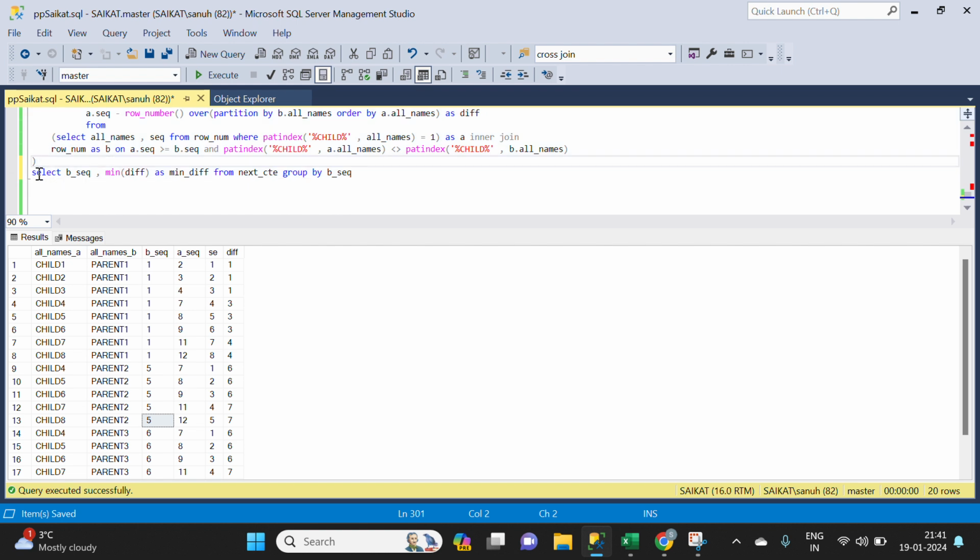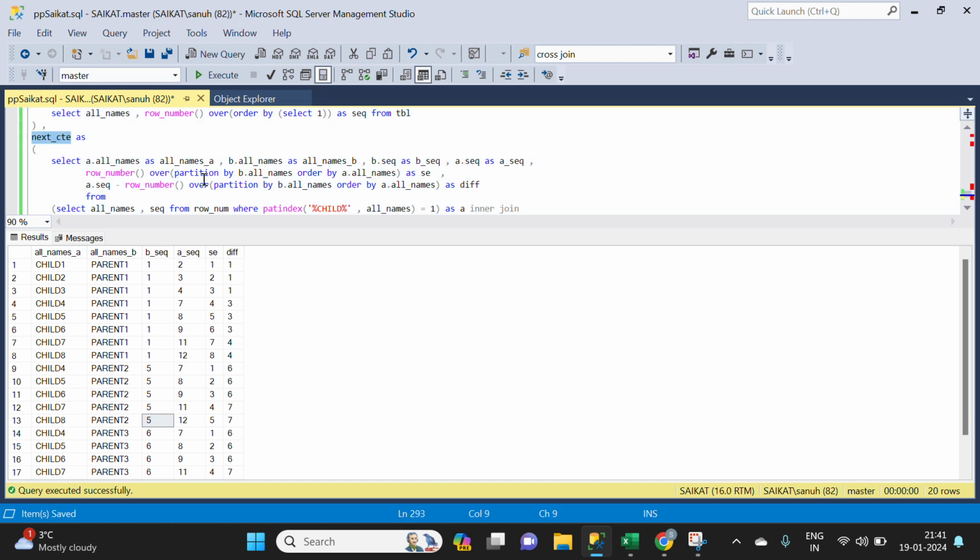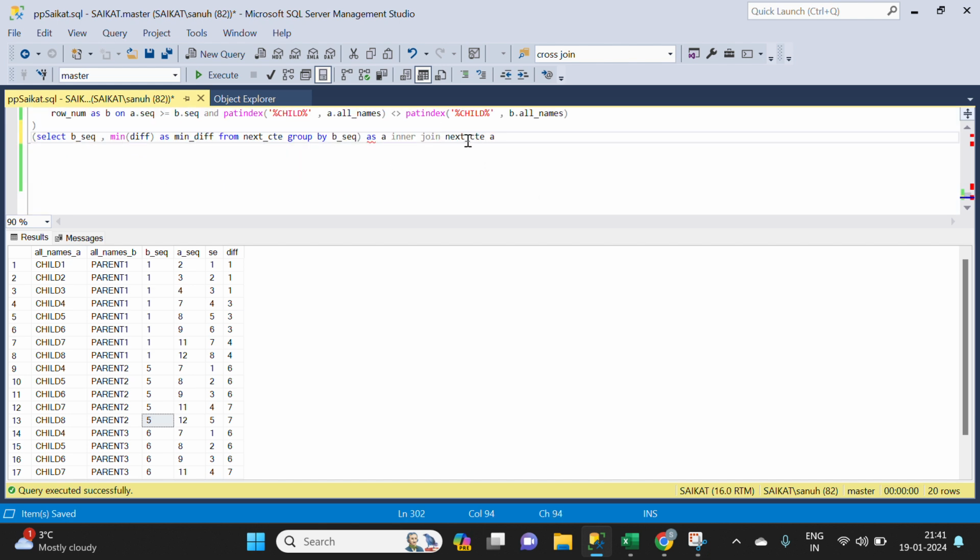So now make this a subquery, right? And join this with the same city, right? The condition would be, we have a sequence here, B dot sequence, and we have a min diff. So on A dot B sequence equals B dot B sequence. Let me write it, I will explain it to you.